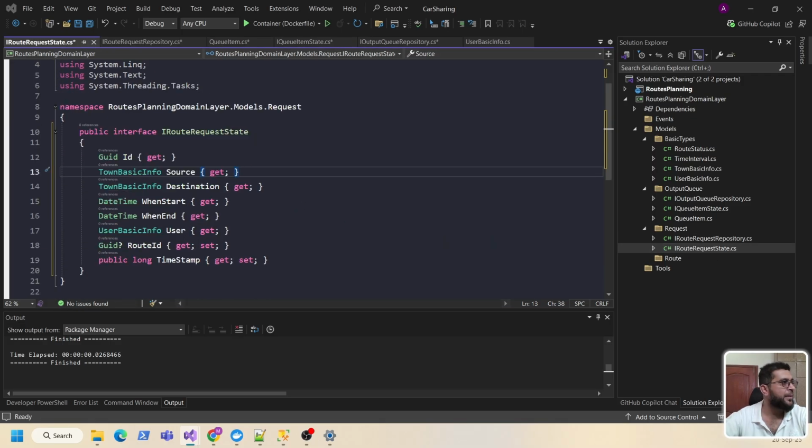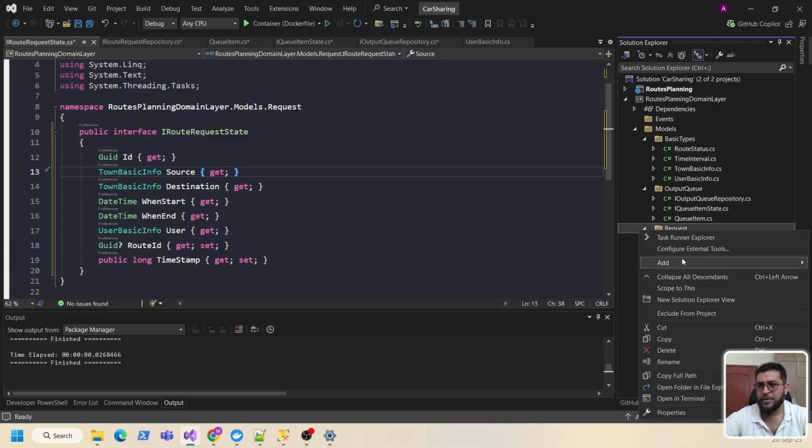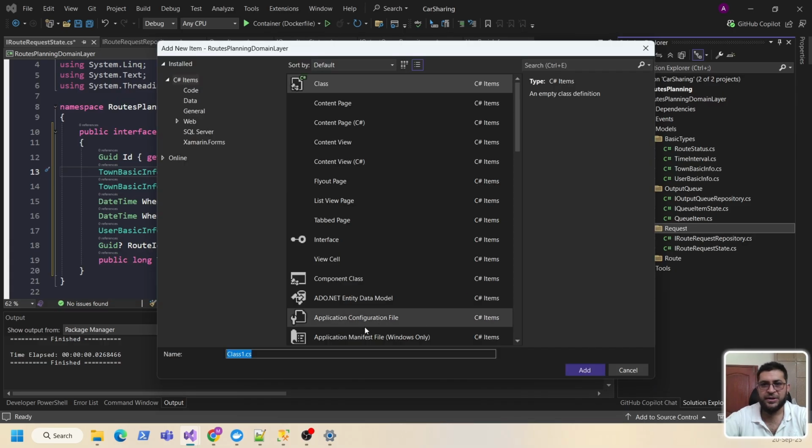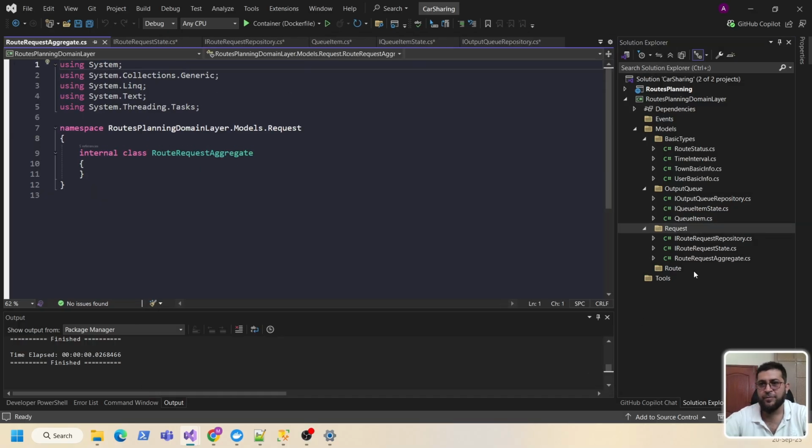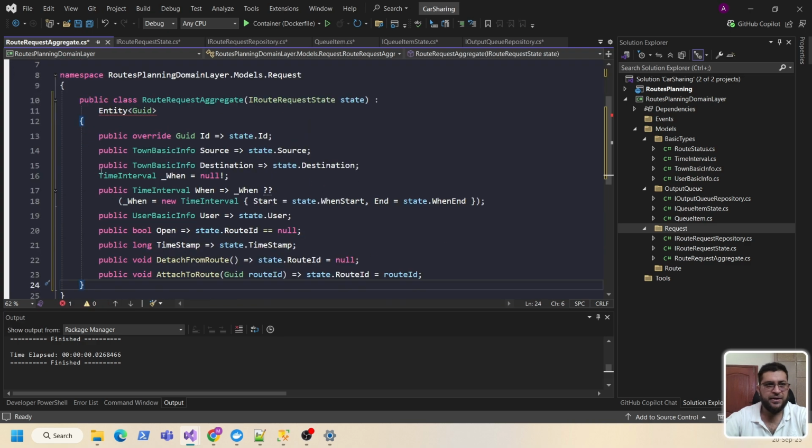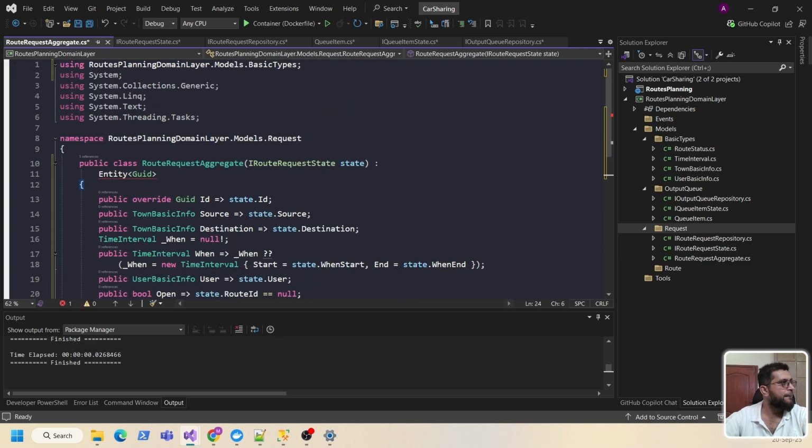Now I will add the aggregate. If you want to know more about aggregates in domain driven design, you can check the previous session. You will find enough, but for now our focus is to practically do the route planning. So this is the aggregate. Okay, so this is done.